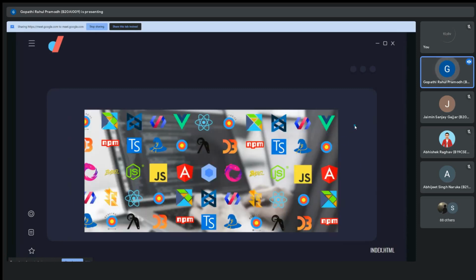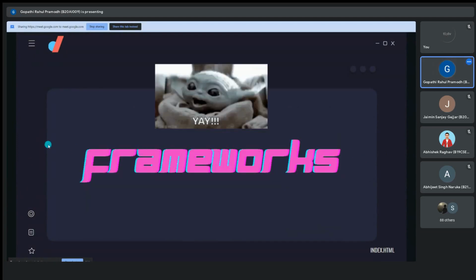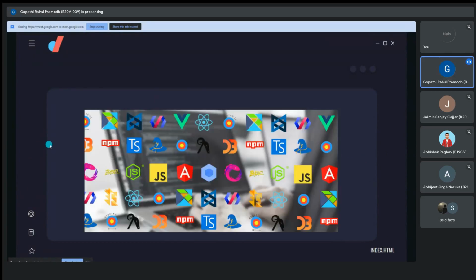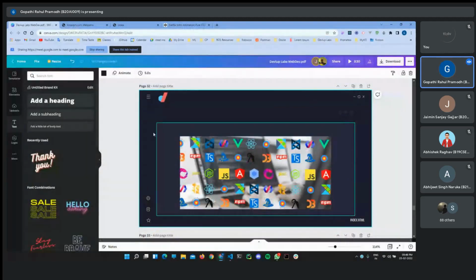So you got the basic idea of JS, right? JS is basically for the functionality of a website, and these are some frameworks which are made out of JS. Yeah. I will now show you how to deploy your website on GitHub.